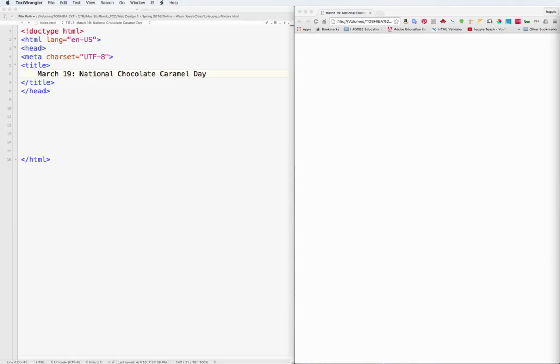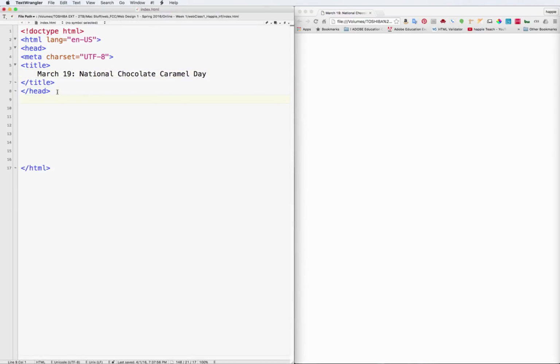We're going to set up our body area. Now, the body area is everything that you want visible. So notice in our browser right now, there's nothing there. If we want stuff to be visible, we have to have a body tag for it to go inside of. So we're going to hit return after head, and we're going to give it a body tag.